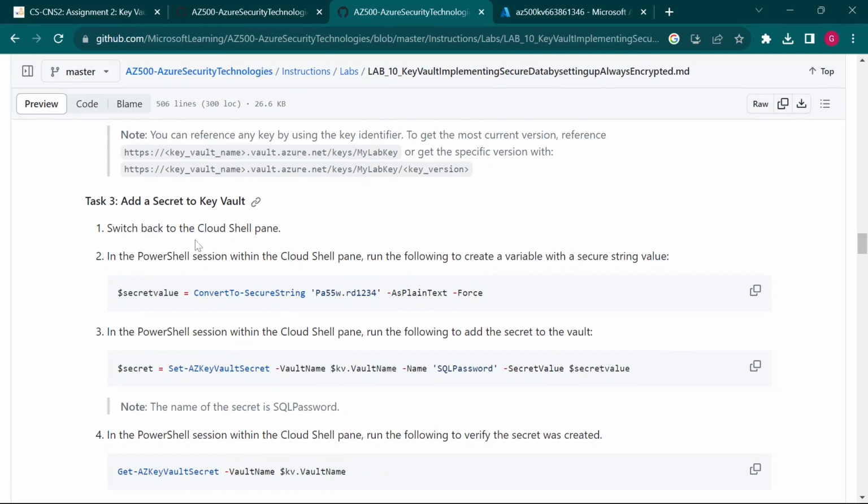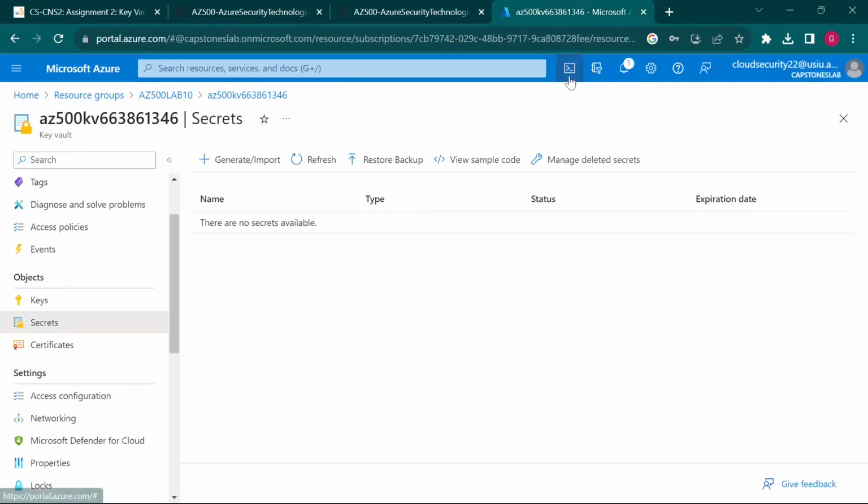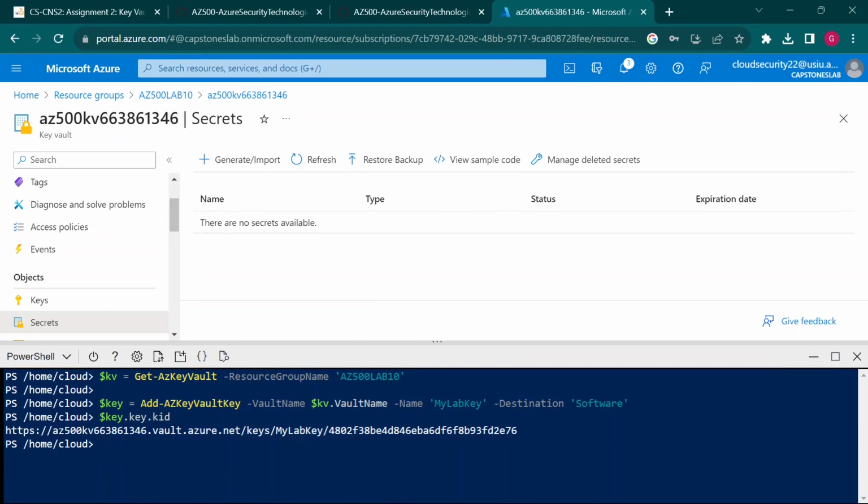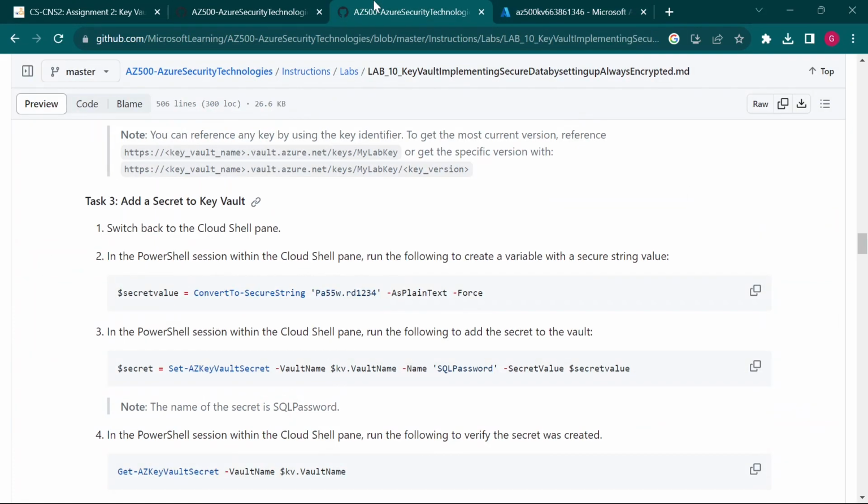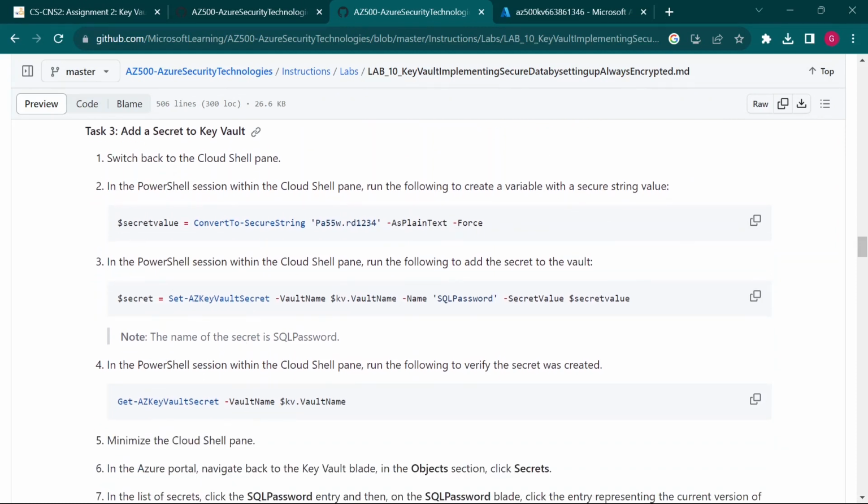So we need to switch back to the Cloud Shell pane. We'd minimized it previously. So I just do CLS to clear the screen. Then in the PowerShell session within the Cloud Shell pane, under instruction number 2, run the following to create a variable with a secure string value. So this will create our secret value.